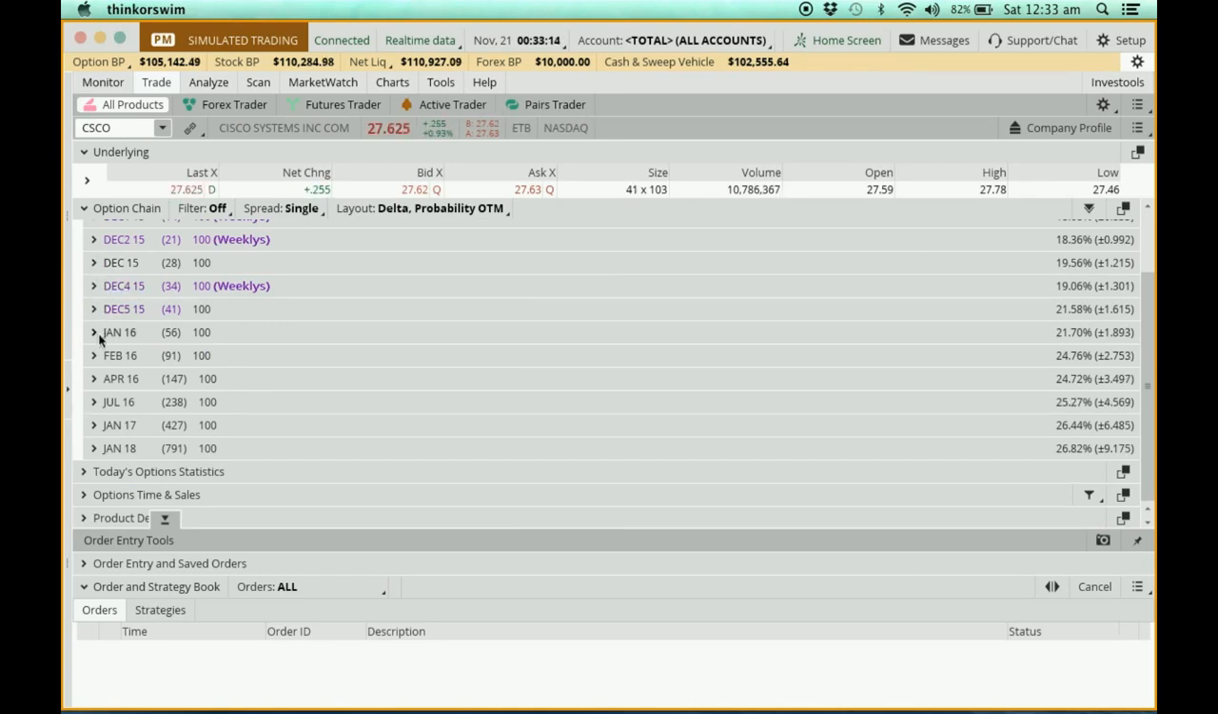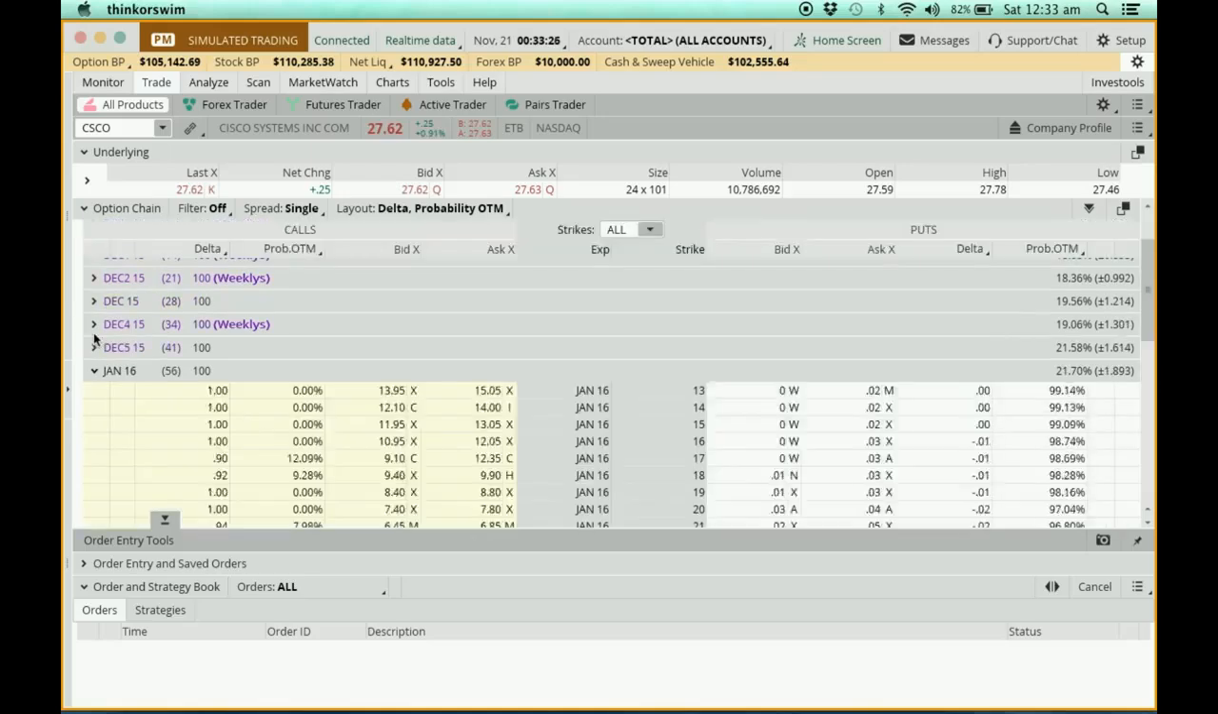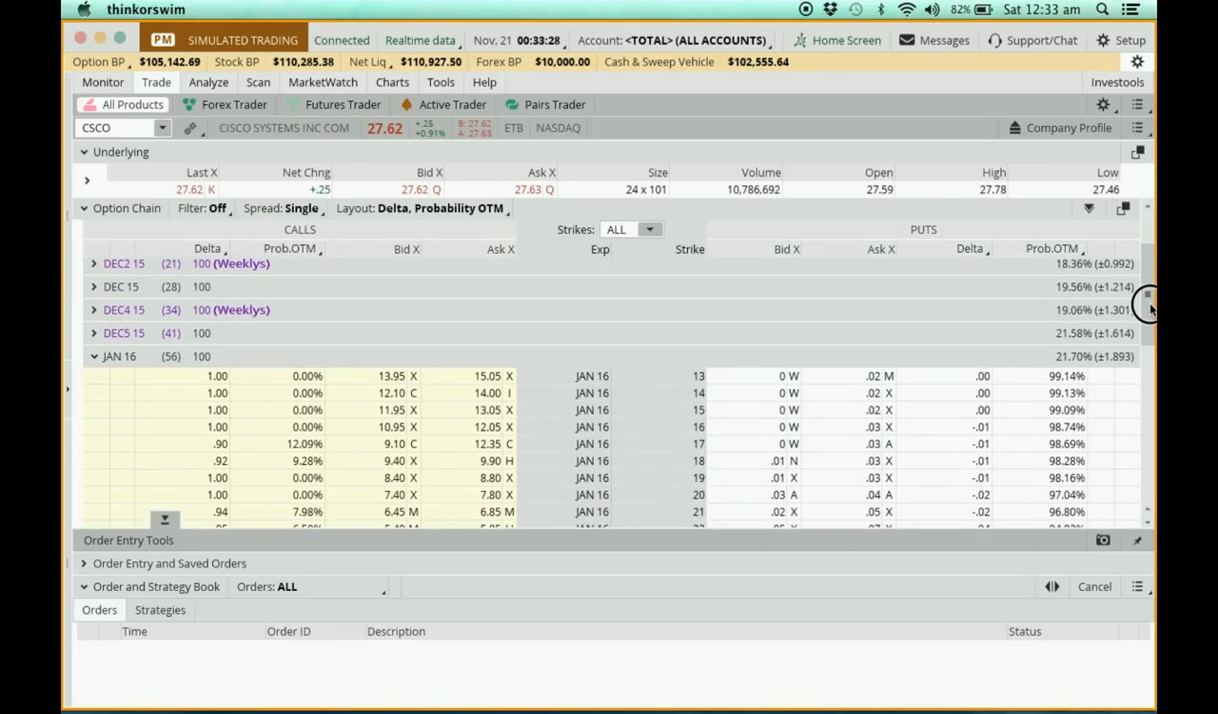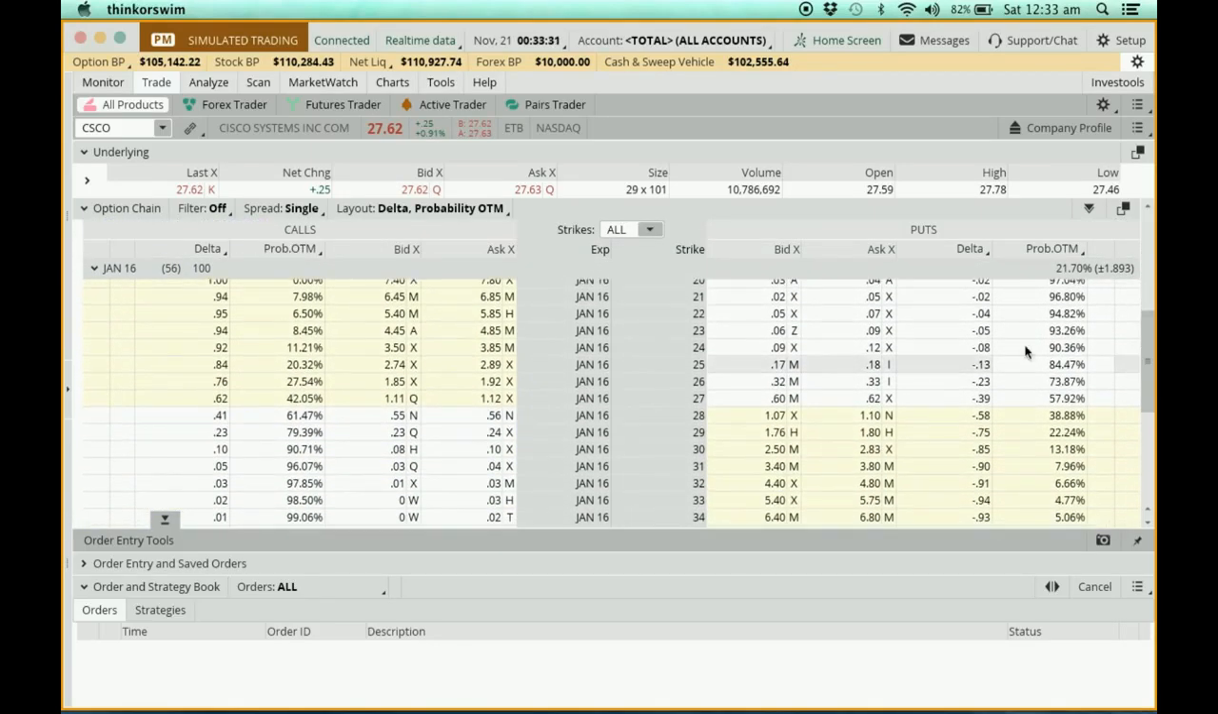So at the point of recording now, I'm at November 20th. If I'm going to look at January 2016, this is about 2 months from now. So let's just click on it, and you see the drop down. This one here is where the strike price is, 27, 26, 25. Over here you have the put, and over here you have the call. Alright, so that's it.